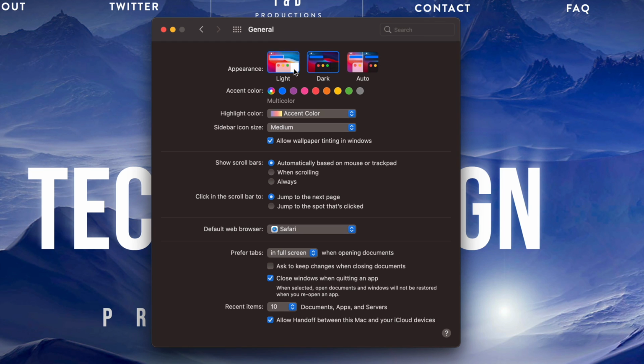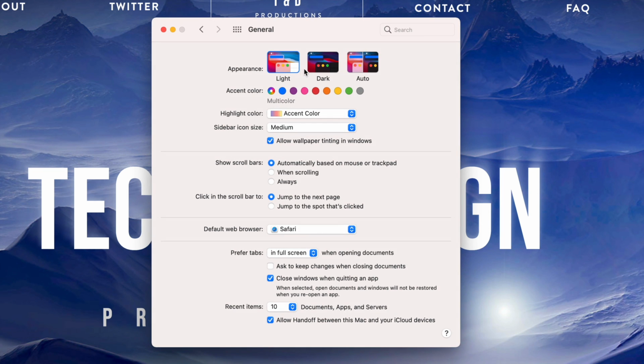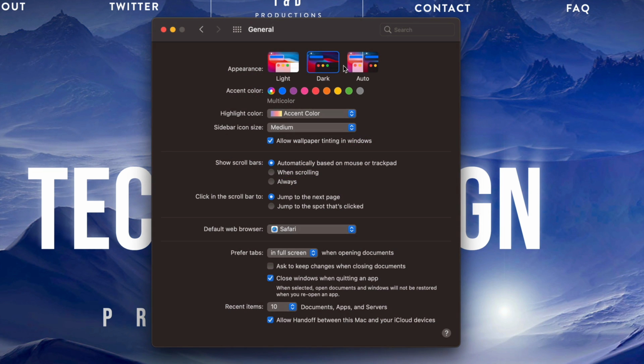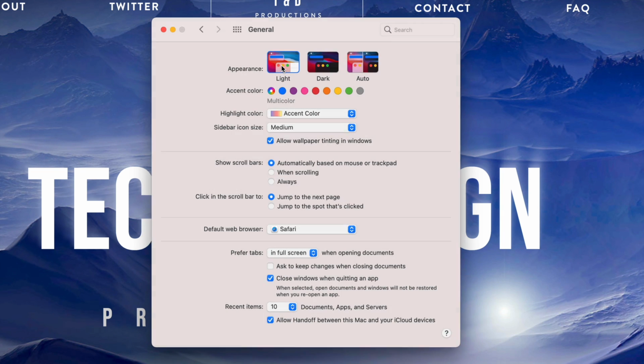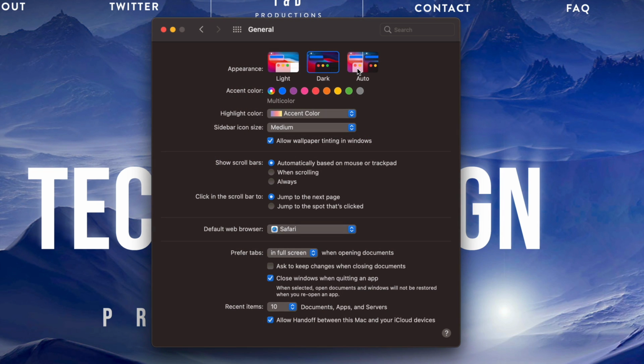So there's light mode. Let me just change it to light. This is light. This would be dark. And this would be auto. So right now auto should keep it as dark because right now it's nighttime for me. However, during the day, it would change it to light mode. So depending on your light settings, it's going to go ahead and change it up for you. Whichever makes sense, that's better.